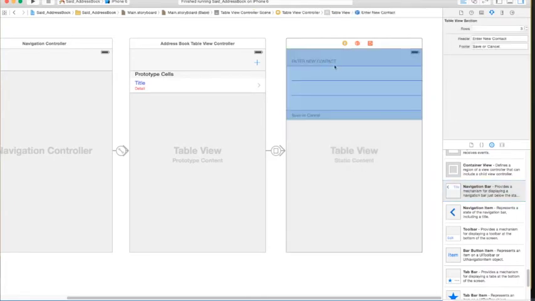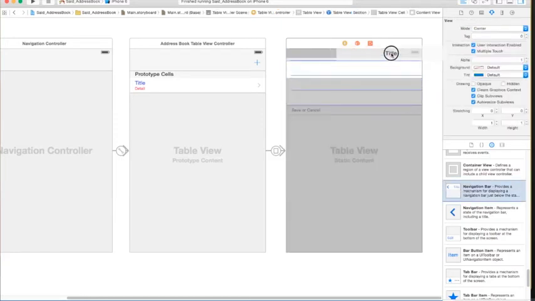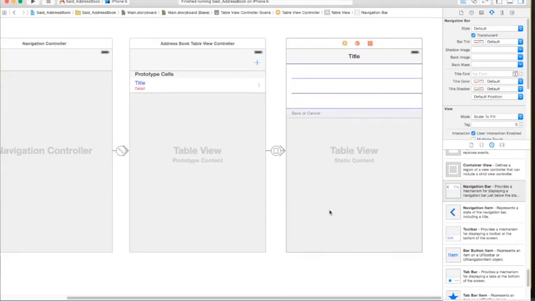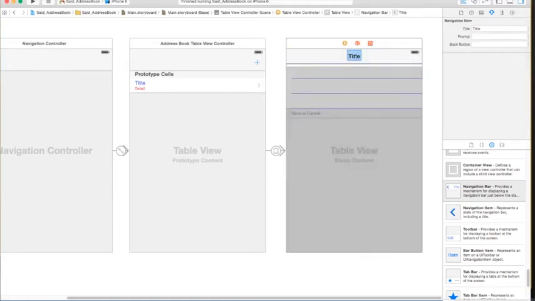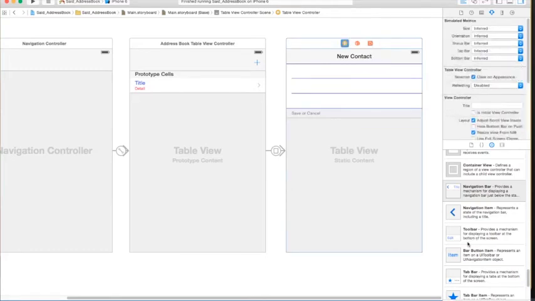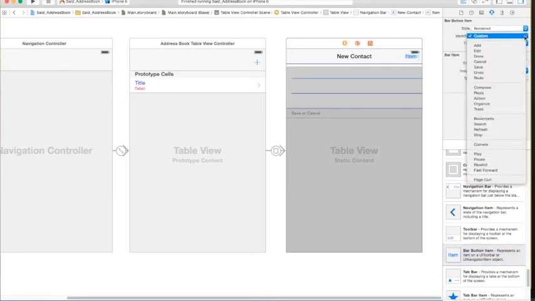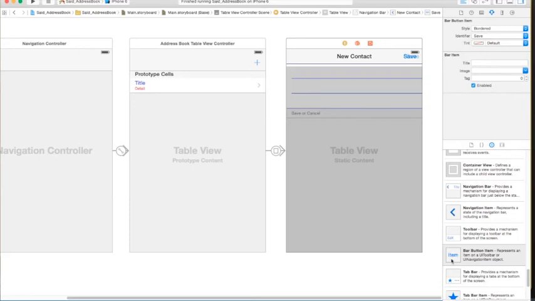Maybe because I used this. So let me take that out. And here it is. Because I used it, the header, I can use the title that comes with the navigation bar to say this is new contact. And now that I have a navigation bar, I can add a bar button item. I need to add two of them. So I add one to the right, and I can use the save identifier, and add one to the left, and I can use the cancel identifier for that.